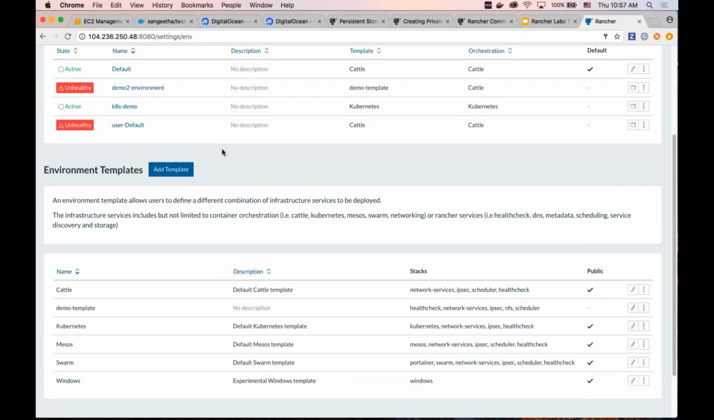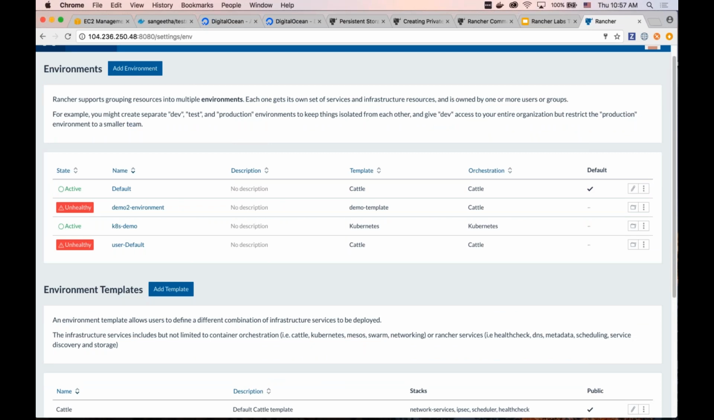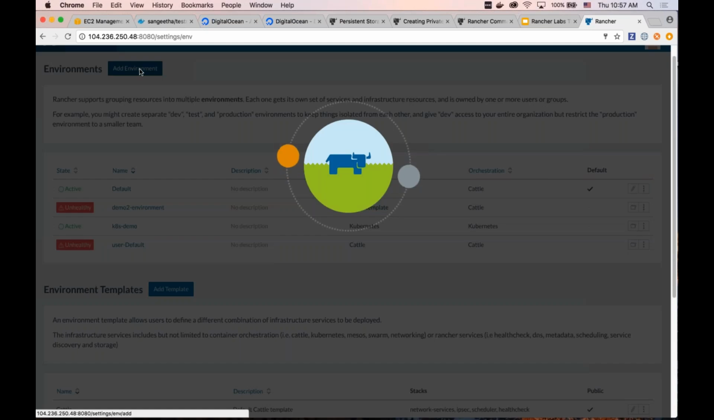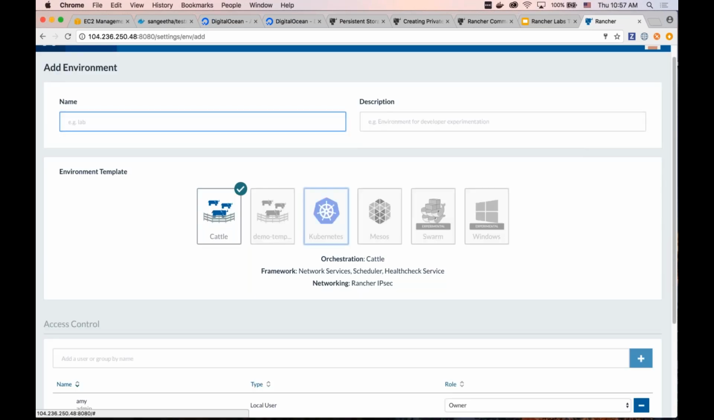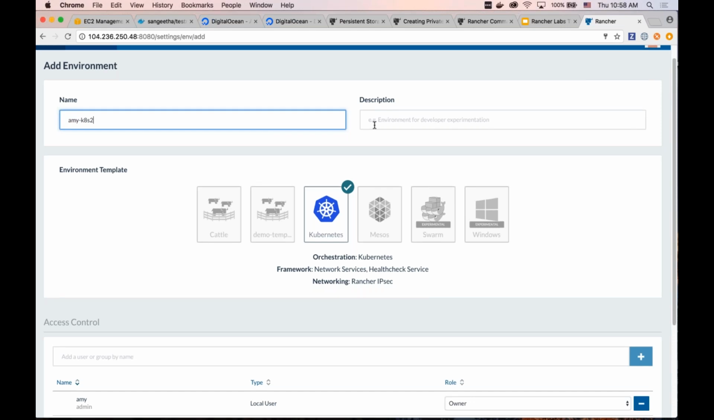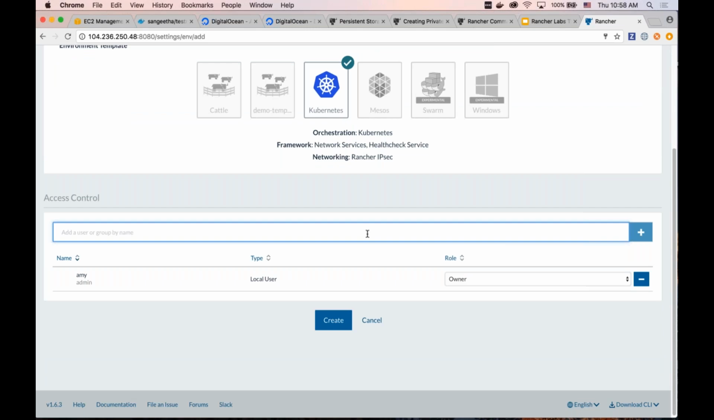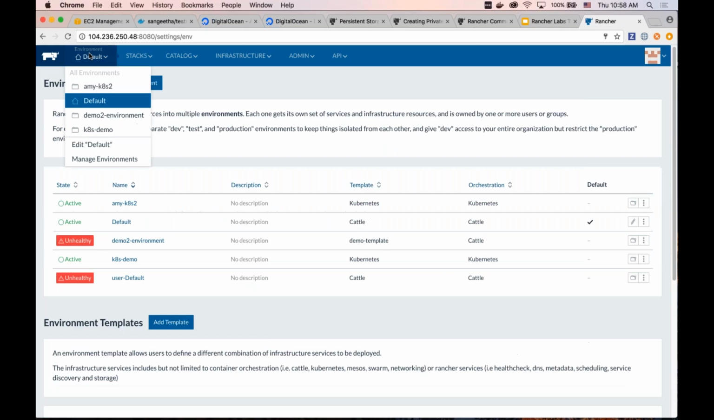You can either add a new template using Kubernetes as an orchestration service and then add other infrastructure services to that. What I'm just going to do is go straight to add environment, click on Kubernetes. Let me do amy-ks2. And again, you can add different users or whatever you want to do within this environment, set them as different roles, click create. Let's go ahead and go into that environment.